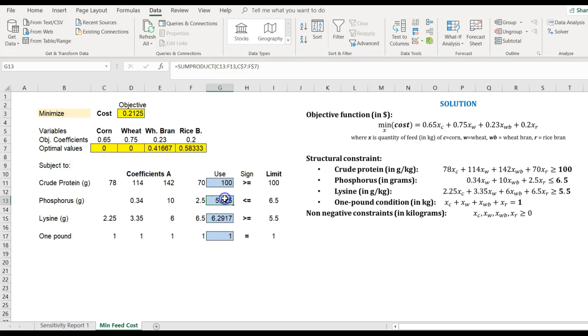Among the 3 nutritional requirements, the main critical one is the crude protein because it's the active one. The 1 pound condition is always active because it's an equation. Because this is 1 kilogram of feed mix, in 1 kilogram, wheat bran will represent 42% and rice bran will represent 58%.